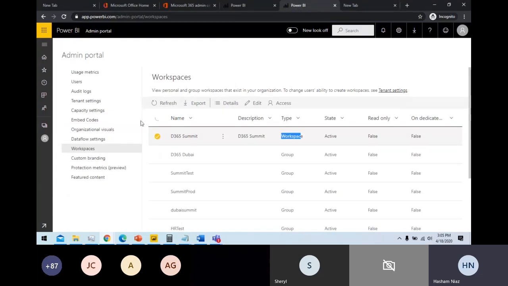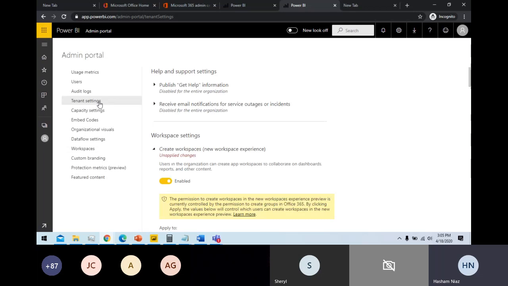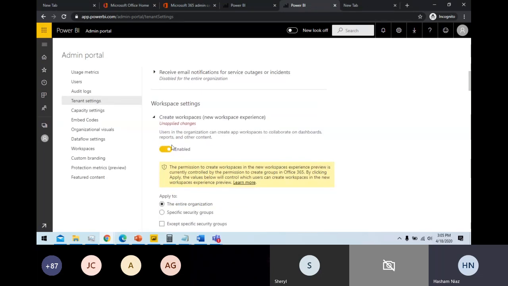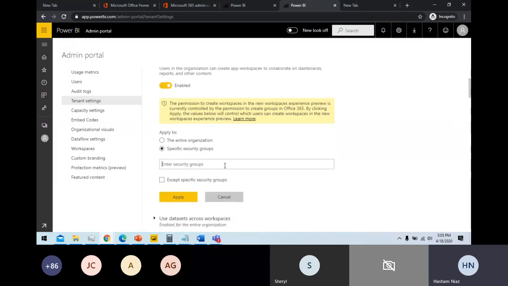Before creating a workspace, we need to go to some of the tenant settings as well. Here in my tenant settings, I have enabled that everyone in my organization can create a workspace. So any user who wants to publish the report can create a new workspace and publish the report as well. If I disable this, I can also allow it only for a specific security group or specific users.